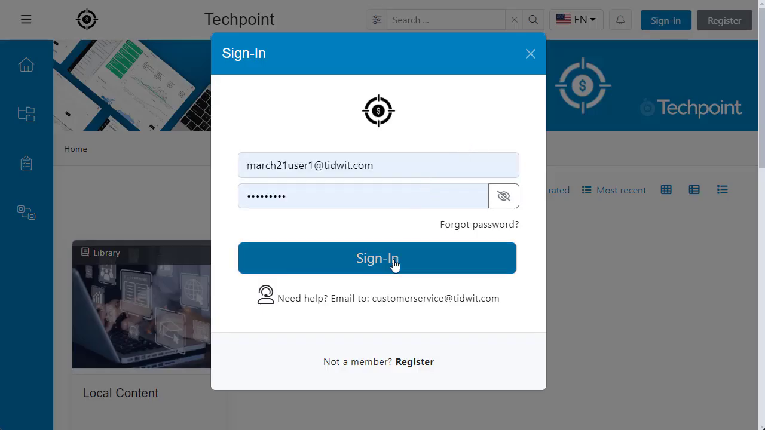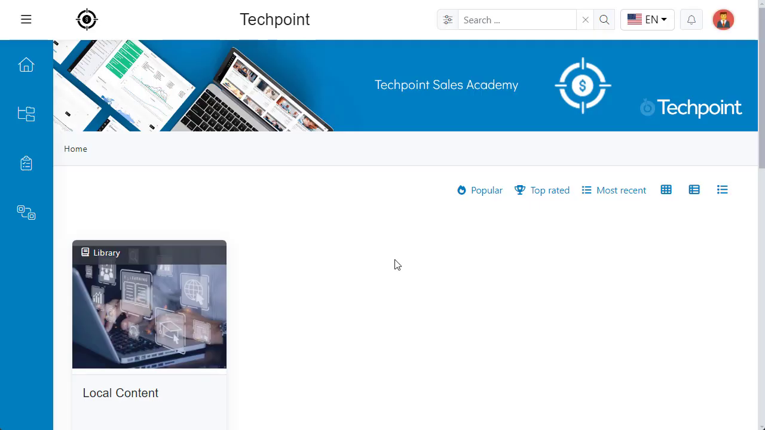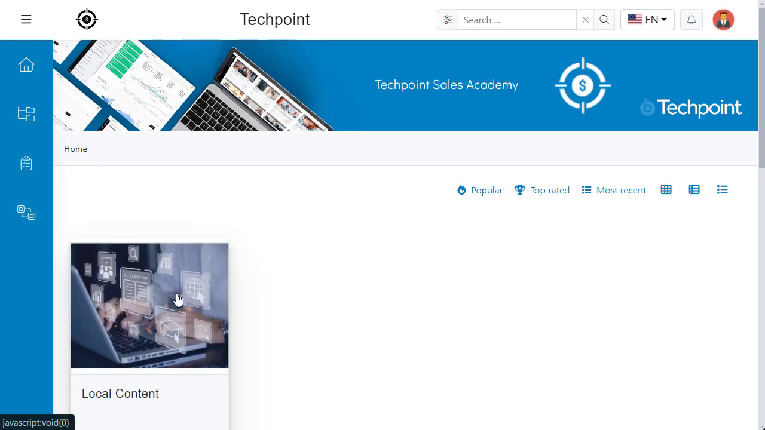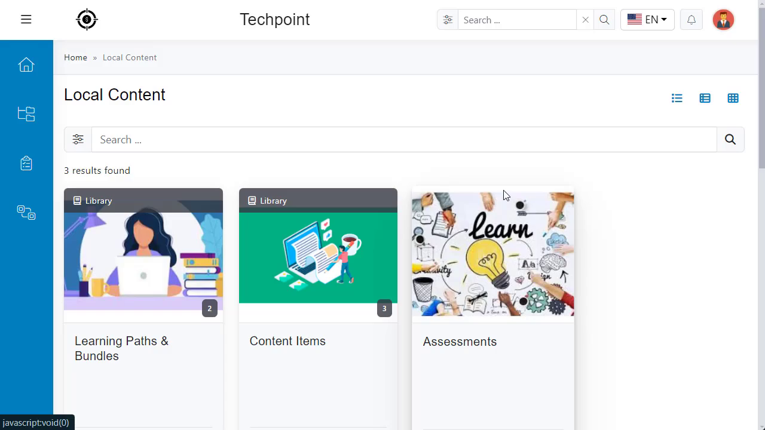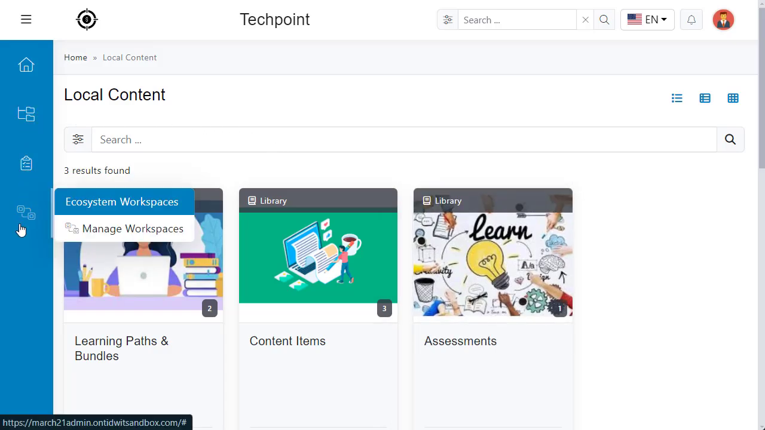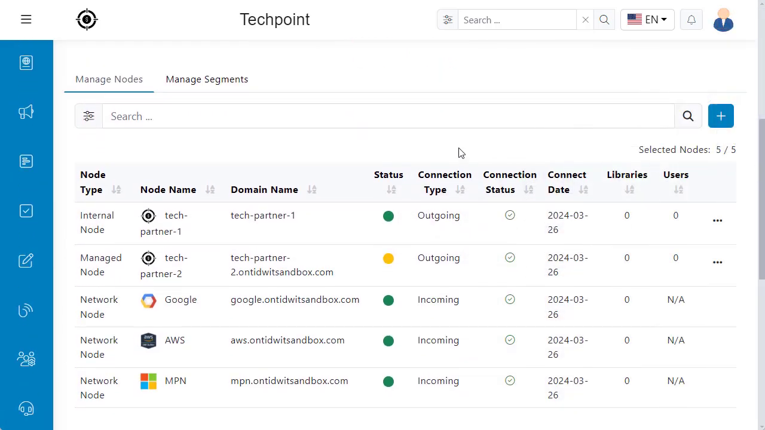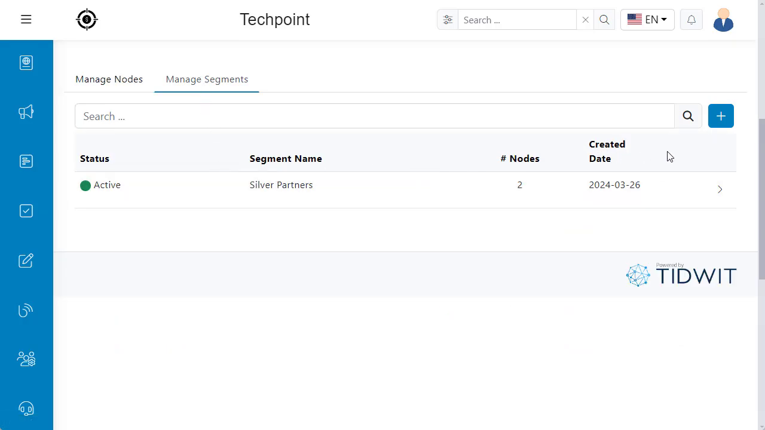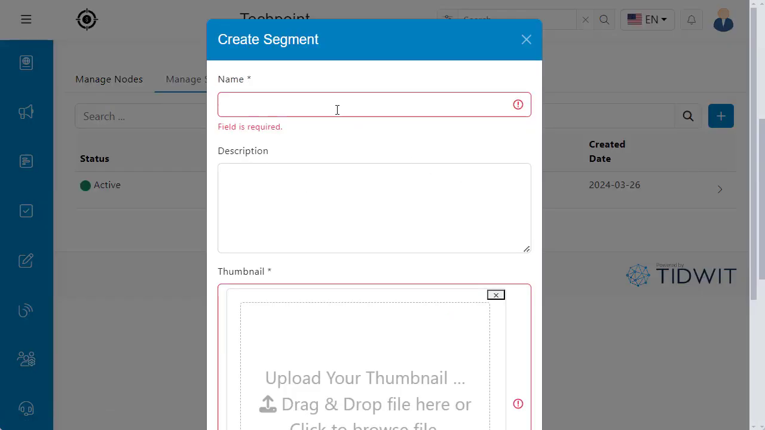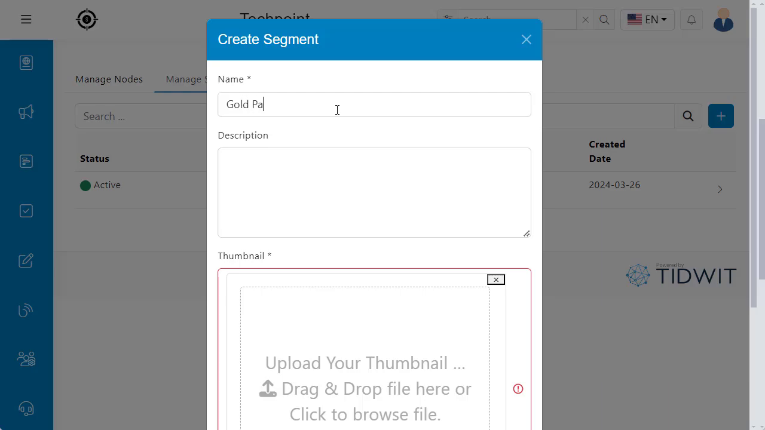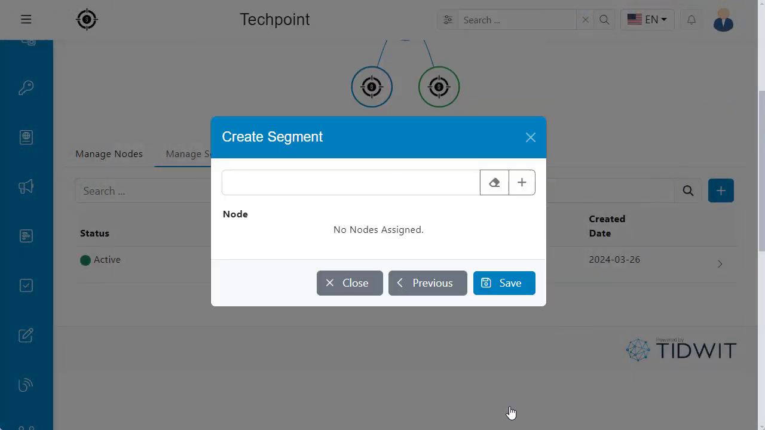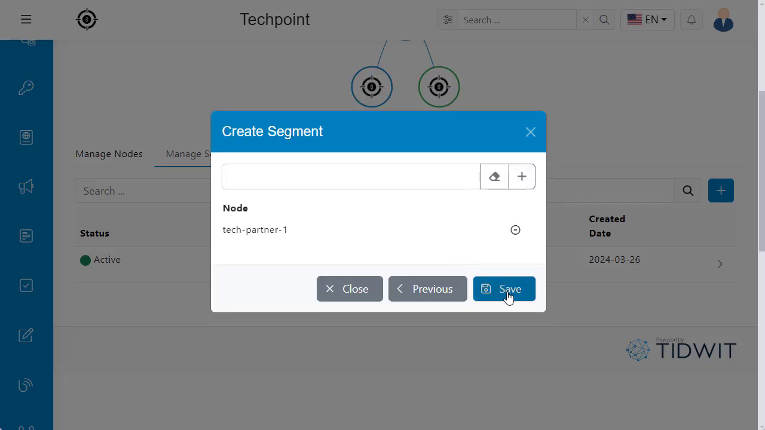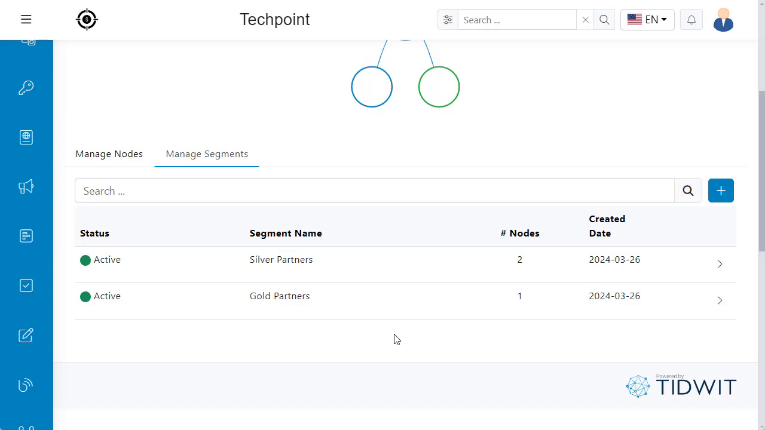Once your downstream node is fully configured and activated, target users will be able to register or log into the node, and can access the curated content sets that you have prepared for them. Further to the node connection, creation, and management options, the Ecosystem Orchestration application also offers the possibility to create node segments. This can be very useful to organize your downstream nodes into different buckets, for example, bronze, silver, and gold partners.